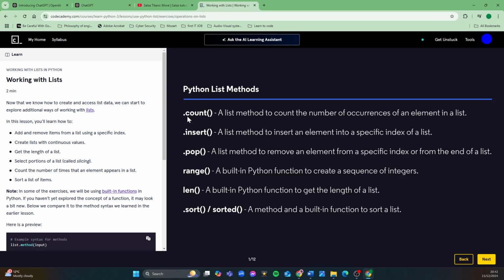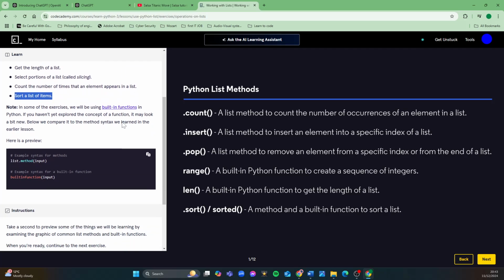So, working with lists. Now that we know how to create and access list data, we can start to explore additional ways of working with lists. In this lesson, you'll learn how to add and remove items from a list using a specific index, create lists with continuous values, get the length of a list, select portions of a list, this is called slicing, count the number of times that an element appears in a list, and sort a list of items.